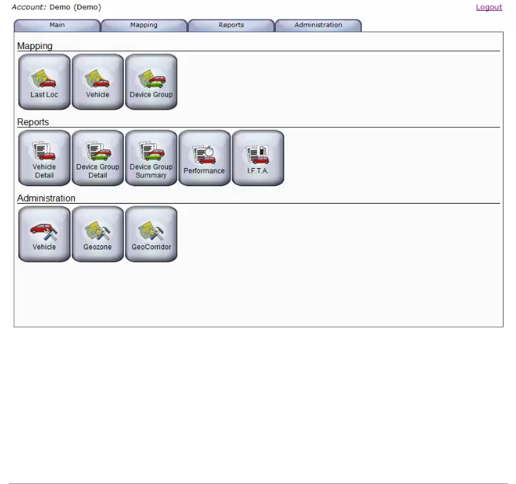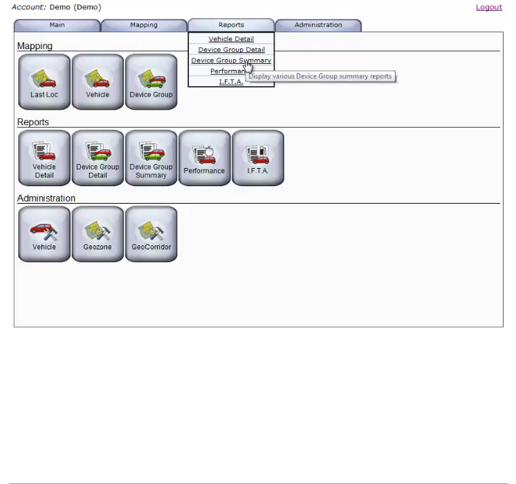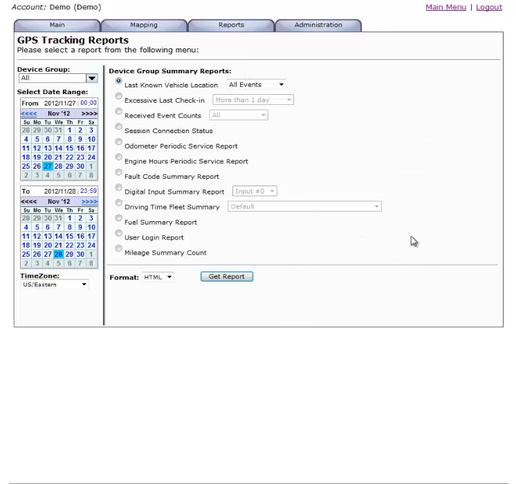Depending on the device that you're using, you can pull reports. It doesn't just have to be in a vehicle. It could be in a bulldozer, a backhoe, something constructive. Let's go to device group summary. Now, let's say you have a bunch of vehicles. You could just pick reports that groups all the vehicles all together. Now let's pick reports.